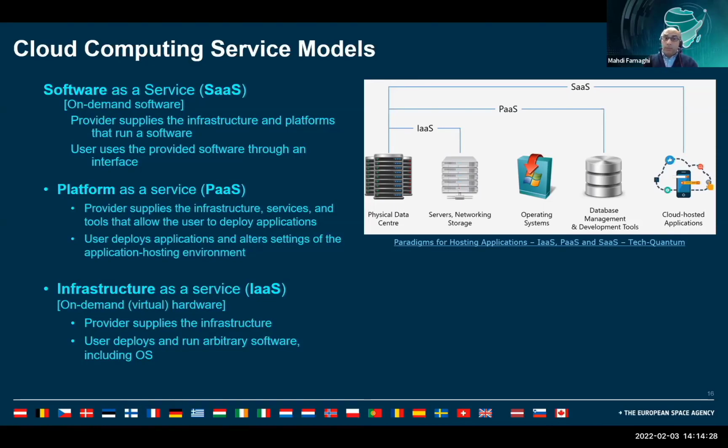Another model, we call it PaaS or platform as a service. In this situation, the provider supplies the infrastructure, services, and tools that allow the user to deploy the application. So you get access to this environment, the user deploys his or her application over there and then starts using the application. So that's the solution.